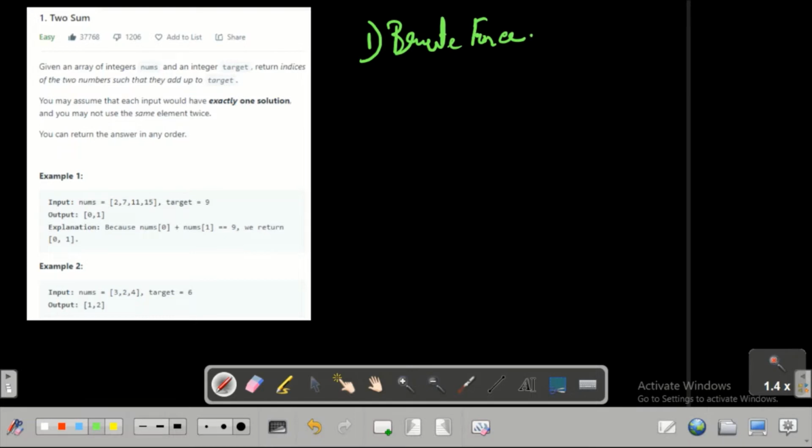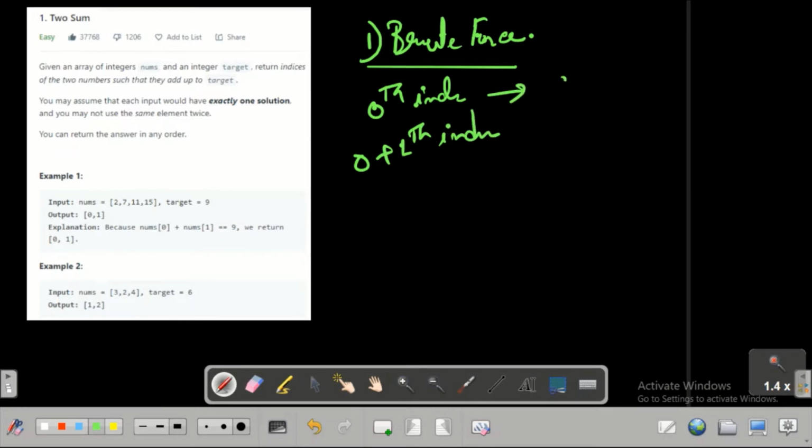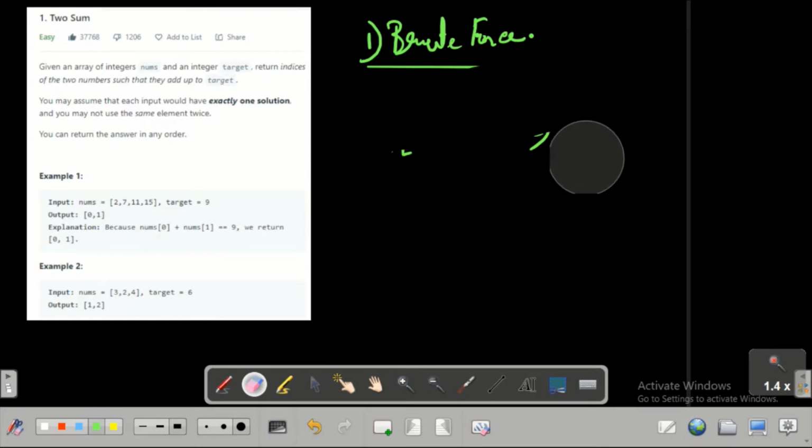Brute force is very simple. We just have to maintain two for loops. One will start from the 0th index and one will start from the 0 plus 1 index. If we take the 0th index pointer as i and the 0 plus 1 index pointer as j, then it will run up to the length minus 1, meaning up to the last element of that array. If you are not able to map this concept, let me do the dry run.